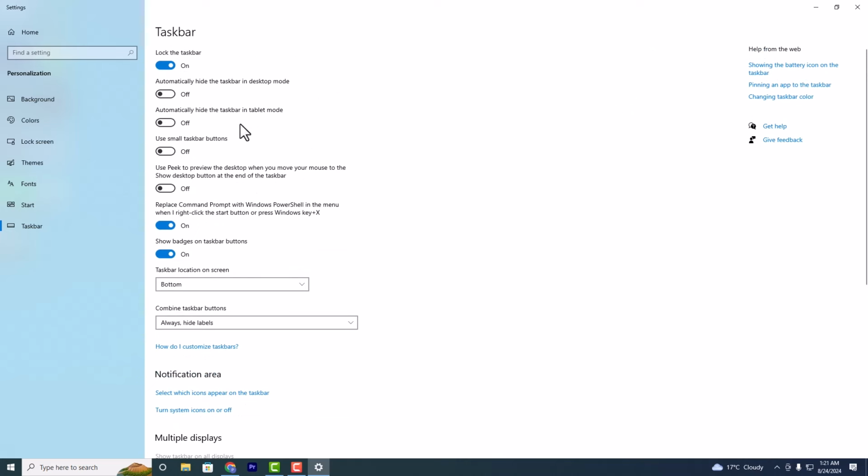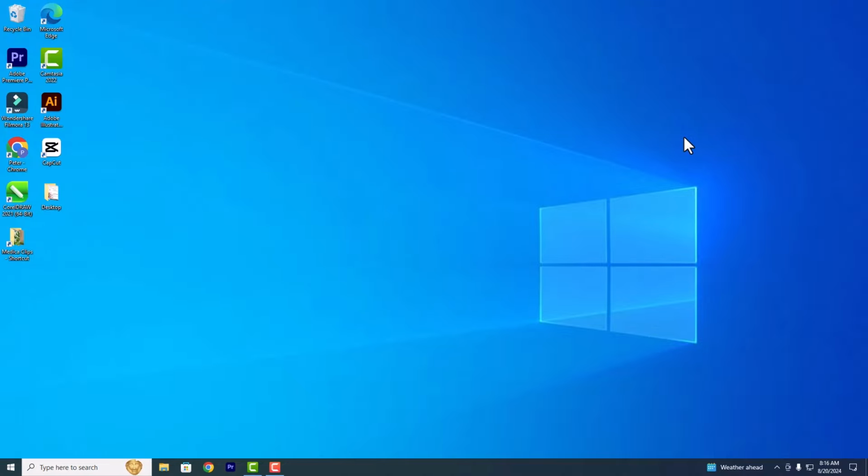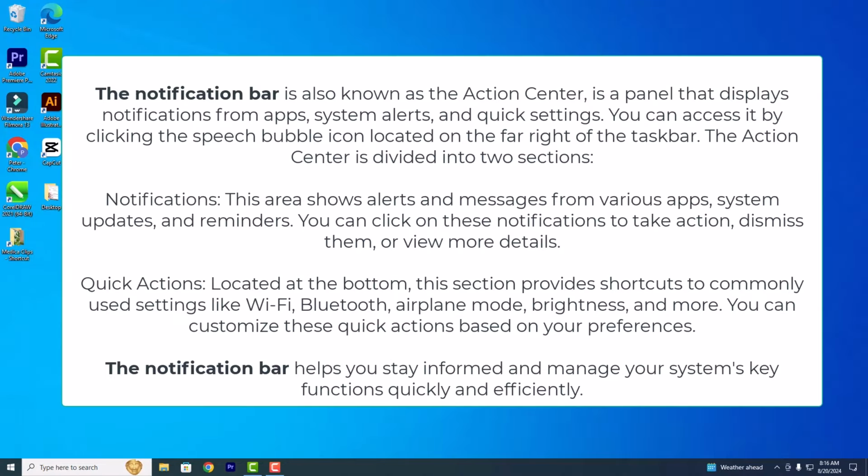You can navigate through this. You can turn this off, and this will allow you to make changes whenever you want them to. In this tutorial, we're going to look at the notification bar.